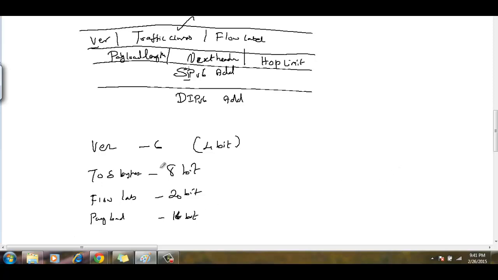And for the next header marking, the next header identification number, to mark the protocol which is going to follow. Now to do that we got 8 bits. And for the next hop limit marking, like the TTL function, we call it the TTL value in IPv4. Here we call it the hop limit. For that we got 8 bits.